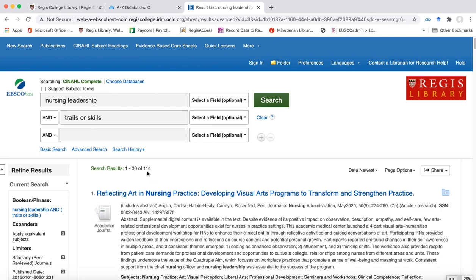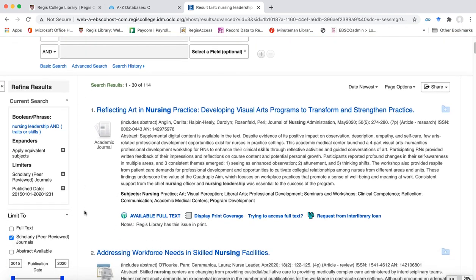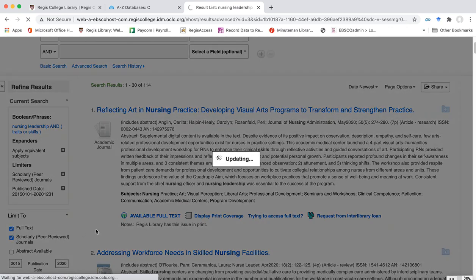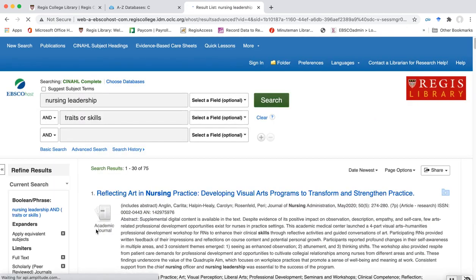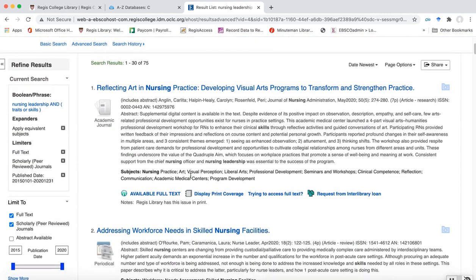And so now I have a little over 100 results, which is pretty good if I have a short paper that I need to do, and I just need a couple of sources, or a discussion board post where I need 1 or 2 sources. That's a pretty good pool to work with. So I'm going to go ahead and check off this full text. And so now I'm down to 75, which is not bad at all.